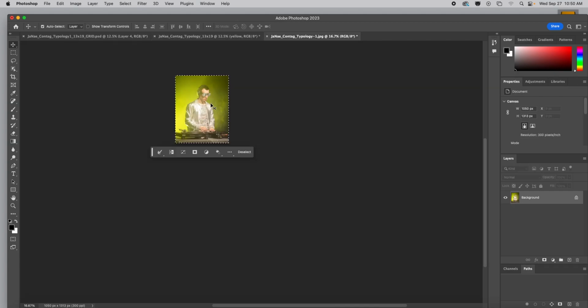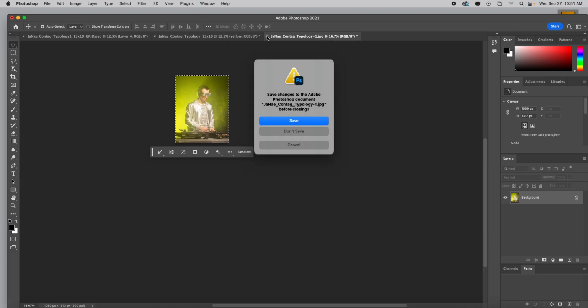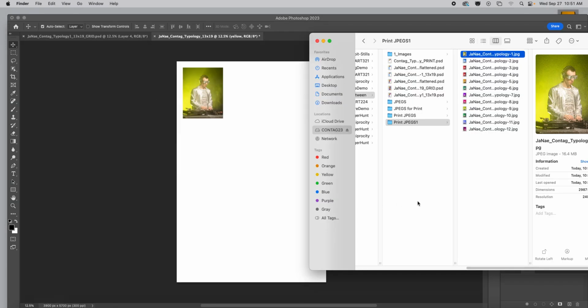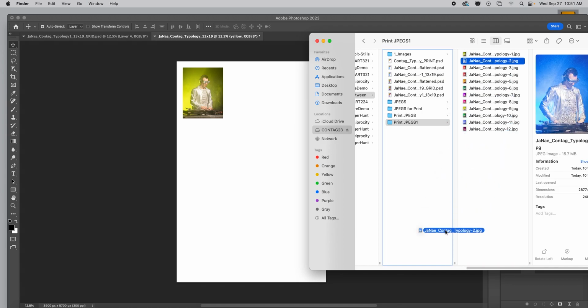Once I've resized this JPEG, I really don't need to keep the tab open, nor do I need to save it. I've just resized it for the purposes of bringing it into the typology, so I can X out of this once it's been resized and hit Don't Save. So I'm going to do this a couple more times, and then from there we'll go back to our full grid as a little fast forward and show you what the next steps are.